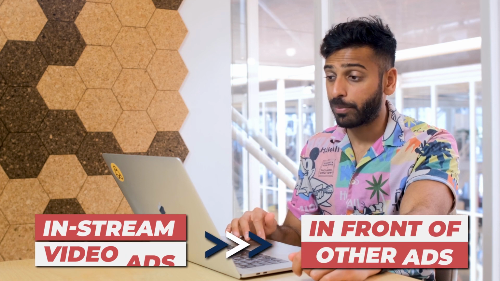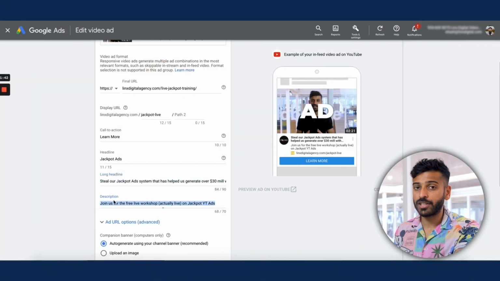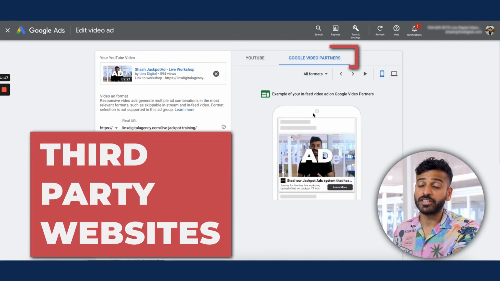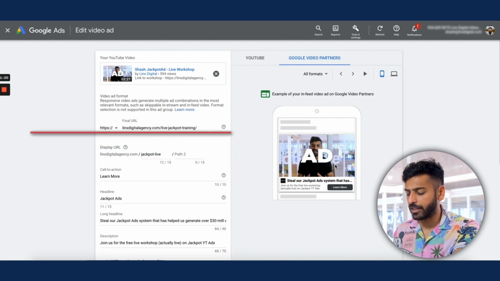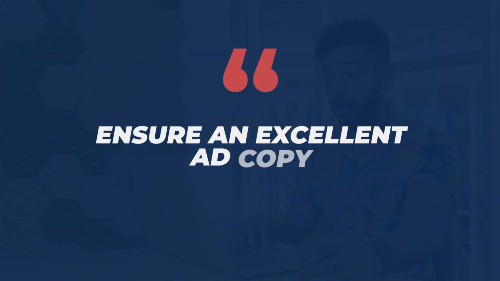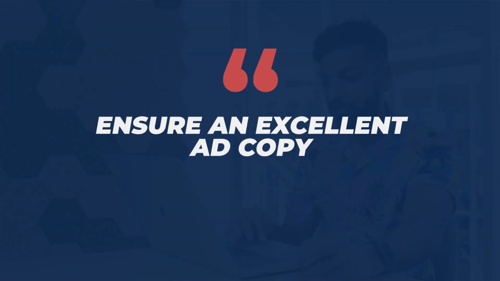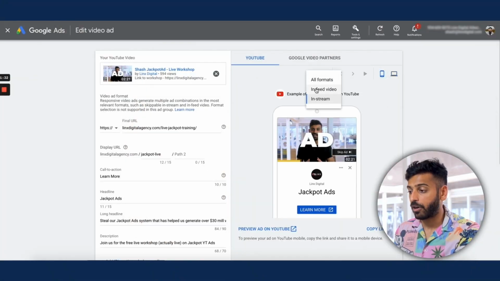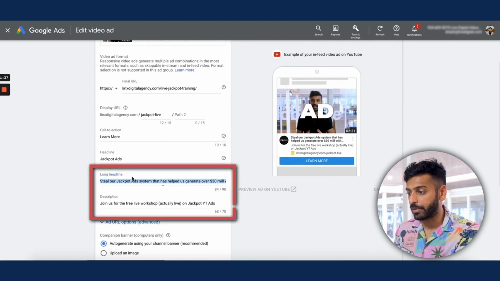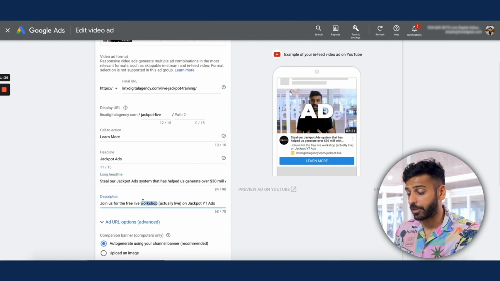And currently, what's also mandatory is your ads will show up on Google Video Partners. So these are third-party websites. Essentially, think of news websites, other websites where your ad will show up as well. Essentially, what this means is you have to make sure your copy is really good on these ads, because on the in-stream ads, you're not going to have much copy. So it's not that important. However, on the video discovery ads, as you can see, you actually need copy because you have all this extra copy here. So you have this long headline and you have this description.